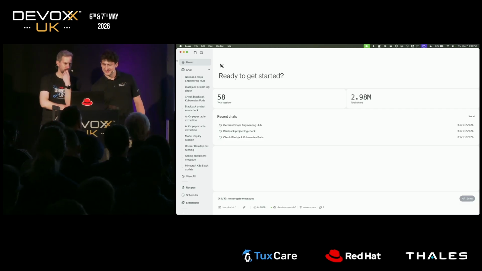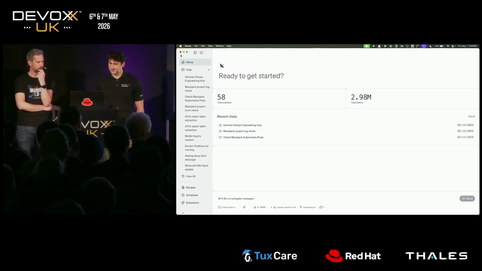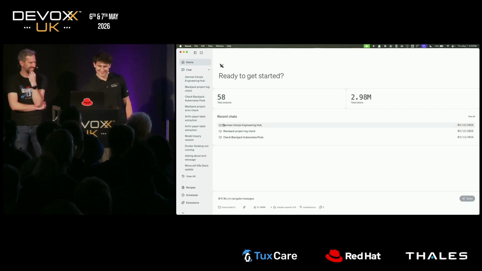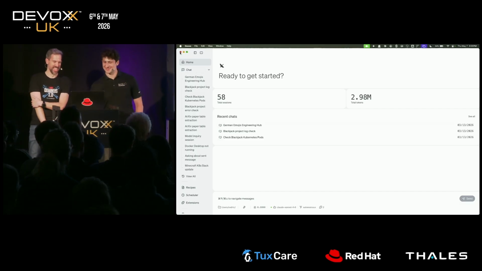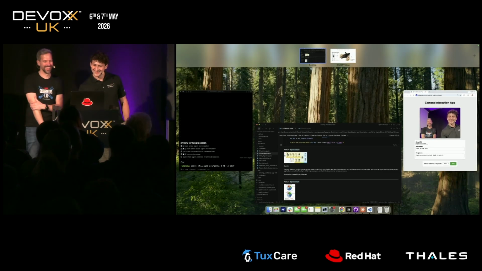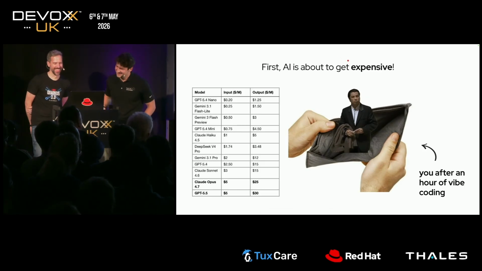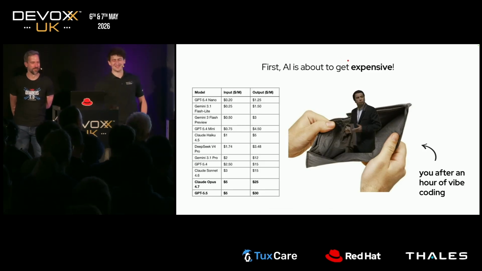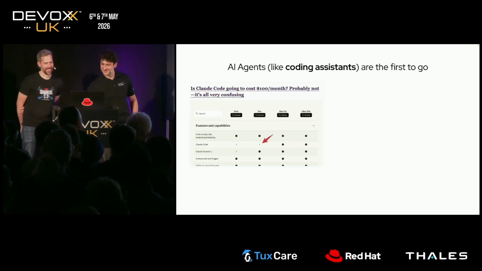That's crazy. So what are German emojis, by the way? I don't know. I'm scared now. But this could be you after an hour of vibe coding, right? You're like, what happened? Where'd it go?